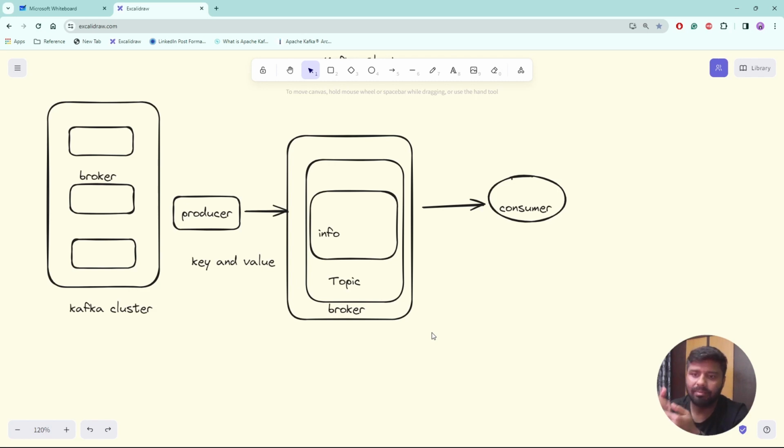We can have multiple topics within Kafka. Whenever we would like to consume certain records, we need to identify the topic from which we are actually willing to get the data. Correct? Now, the second question can be: why do we need multiple topics?